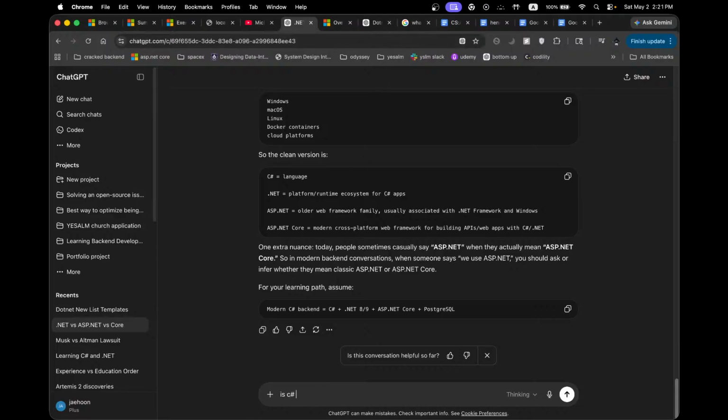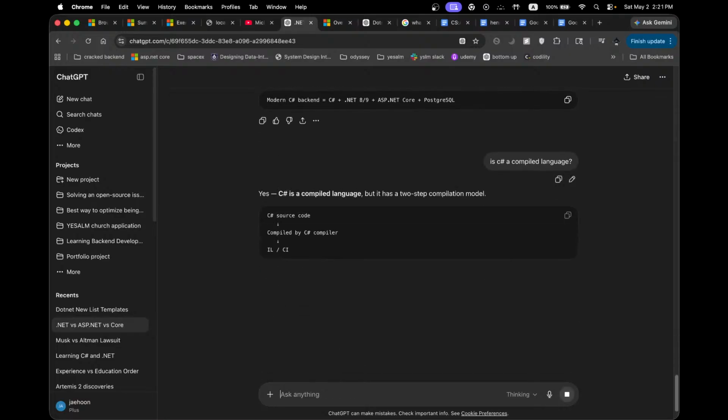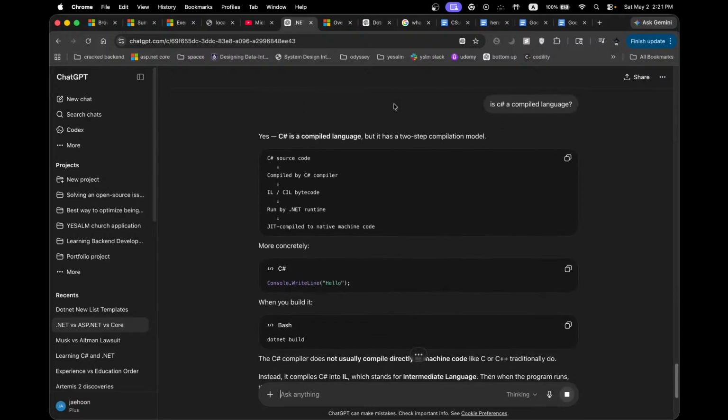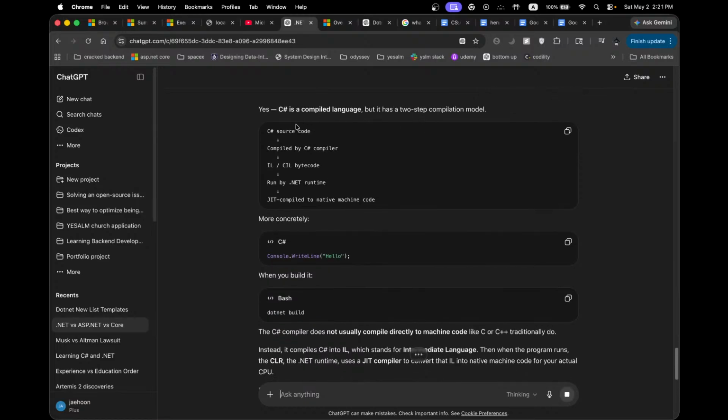Is C# a compiled language? So there's C# code compiled by the C# compiler. How does it differ from C? Wow.